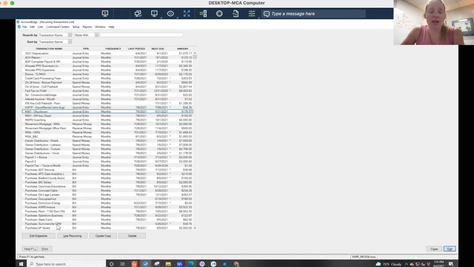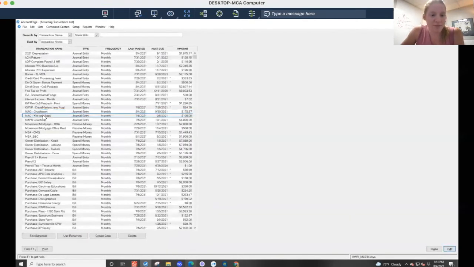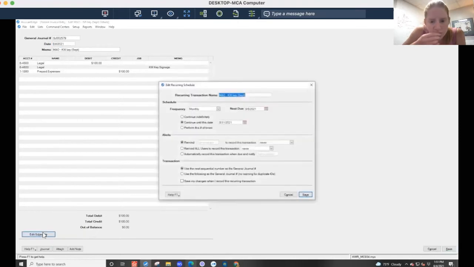MAO, this is a journal entry. We had a bunch of expenses for Chucktown. I've spread it out over the year, so you just record that transaction. Same for KWP. The last month we want to do this for is September. So if I made that note on there. Okay, so I did. August is the last month we do that.